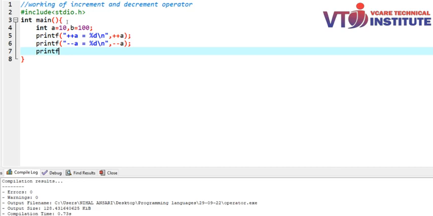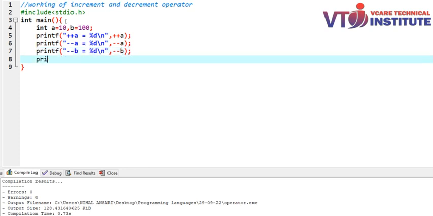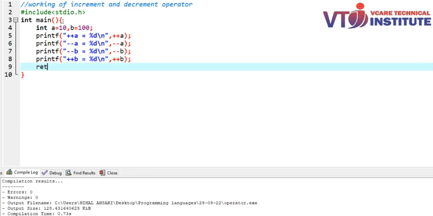Now printf, moving the operation to b. First we do minus minus b, percentage d, and then there is minus minus b. Then we have to do plus plus b, percentage d, and new line, then plus plus b, and then of course our return 0 for successful execution.